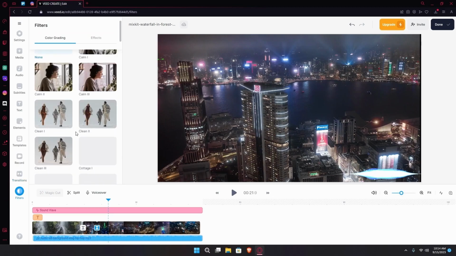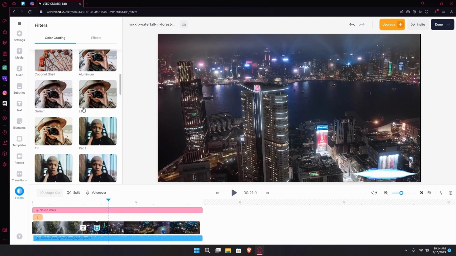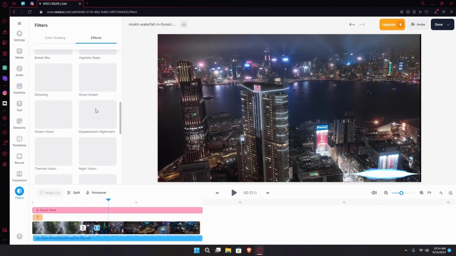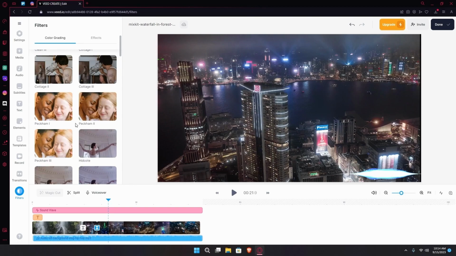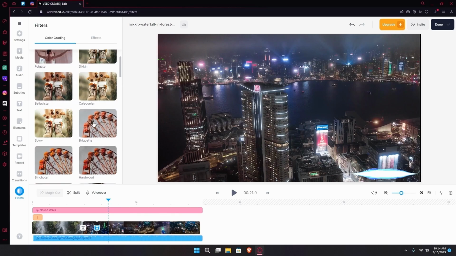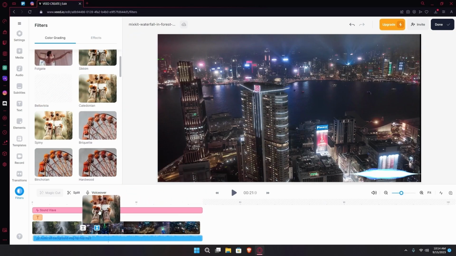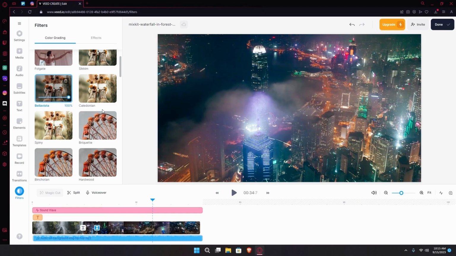You can also add filters to your video. For example, you can color grade it or add effects to it, like blur and a vintage style if you want. We're just going to be color grading it for now. You can change the slider to how much you want to add that effect onto your video.